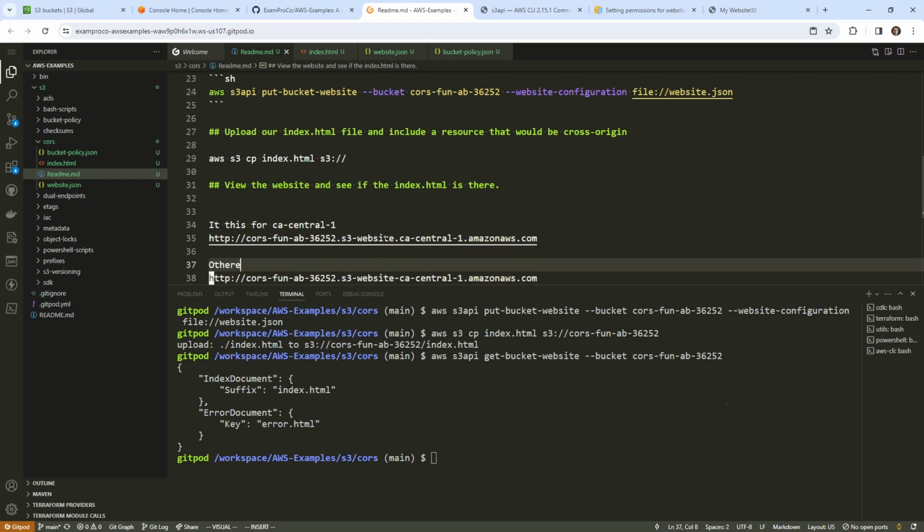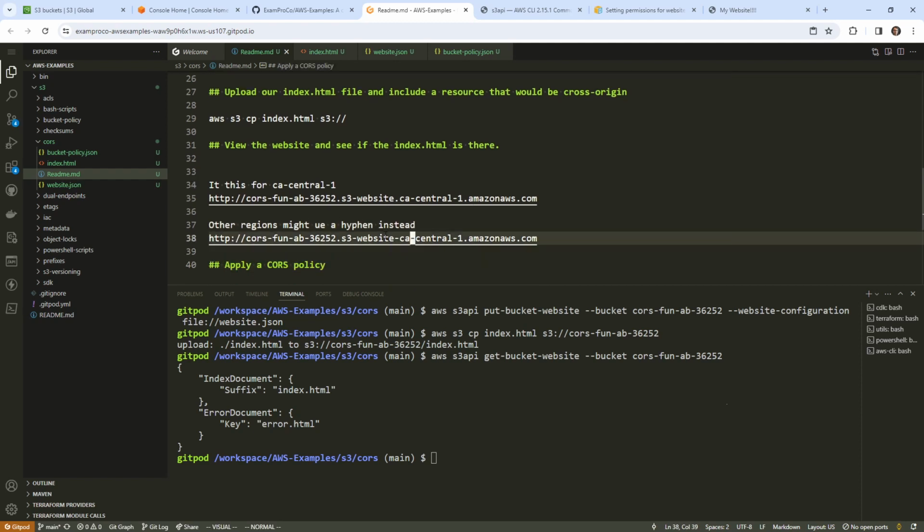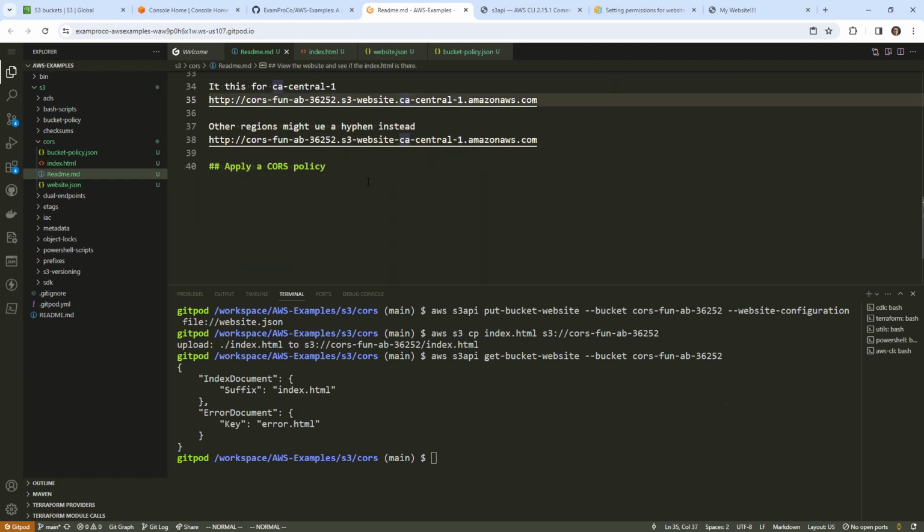Other regions might use a hyphen instead. So you're going to just have to fiddle with that and see which one works for you. But it is, as far as I understand, this one here with the period. So now what we need to do is load in a custom font.